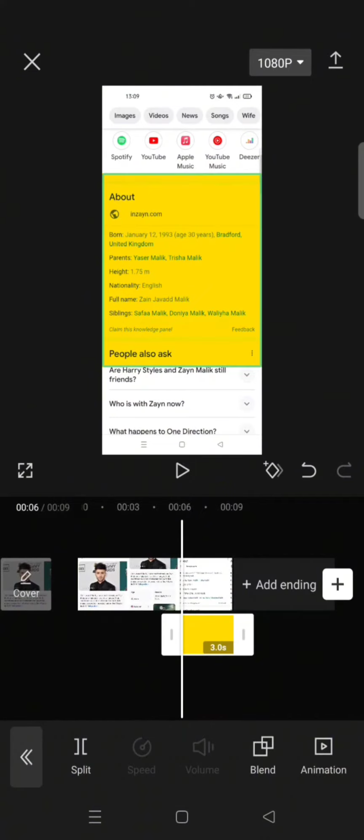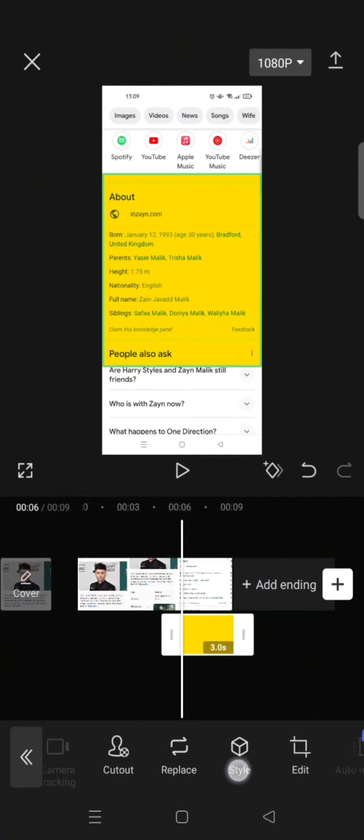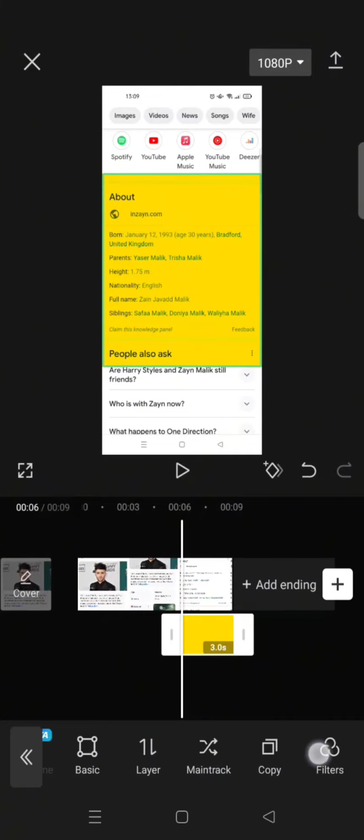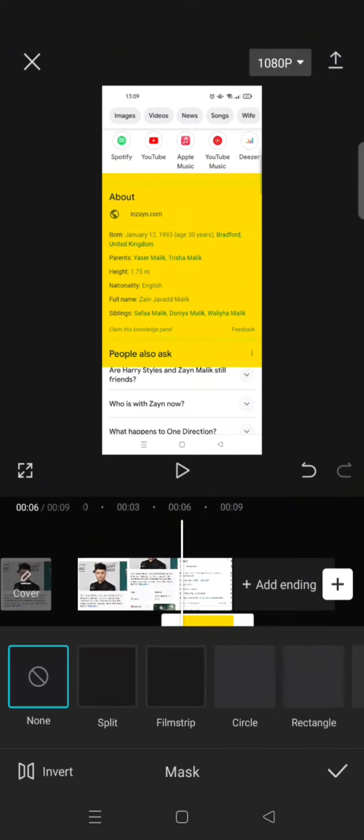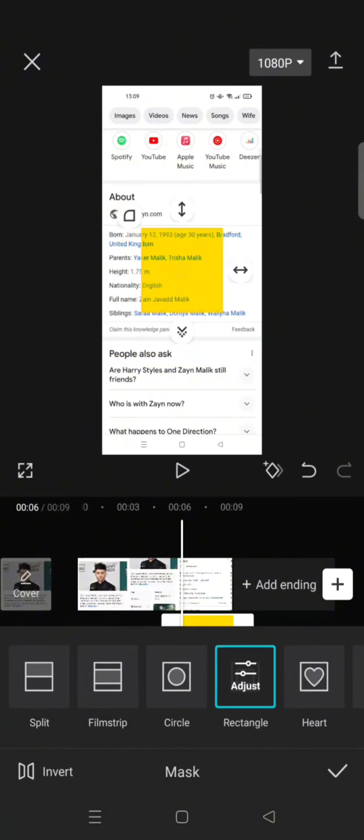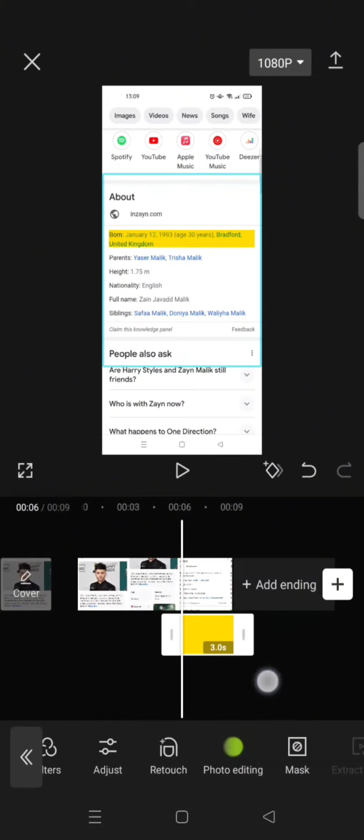Now click on the check icon, go to mask, and then select the rectangle shape. Okay, after that you just need to adjust the size and also the positions to fit the text that you want to highlight. Okay, for example, I want to highlight this. And after that, just click on the check icon.